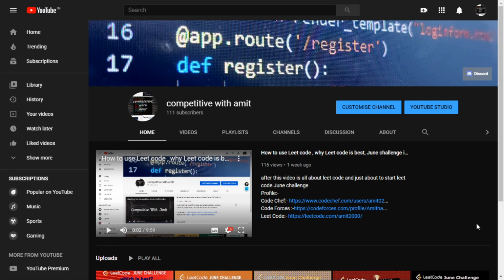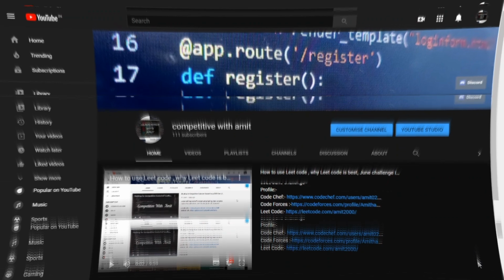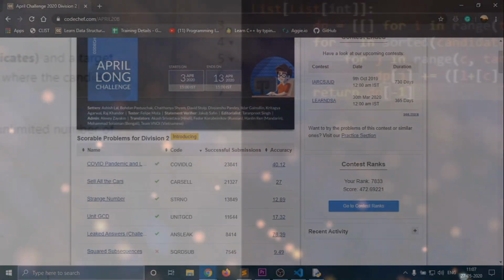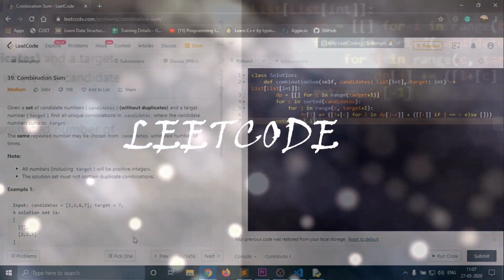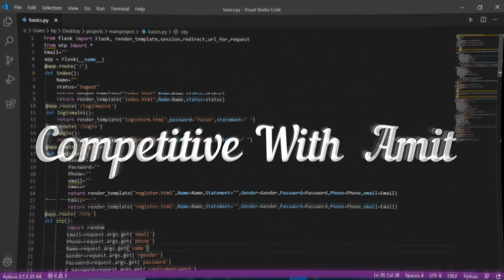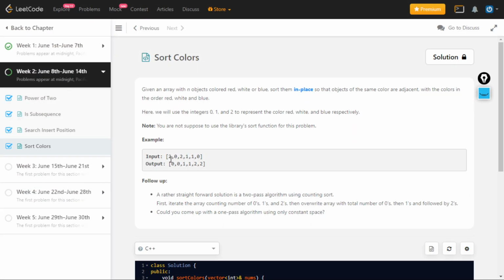Today we will solve the 11th question of the June LeetCode Challenge. So the question is Sort Colors. We have an array of n objects in which we have only three types of elements: 0, 1 and 2. 0 represents red color, 1 represents white color and 2 represents blue color.